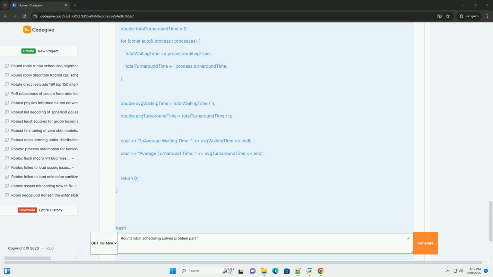3. Performance metrics. Calculate the average waiting time: sum of all waiting times / number of processes. Calculate the average turnaround time: sum of all turnaround times / number of processes.